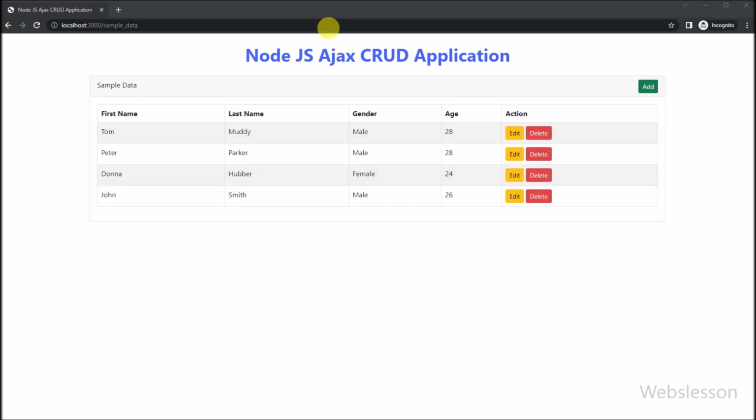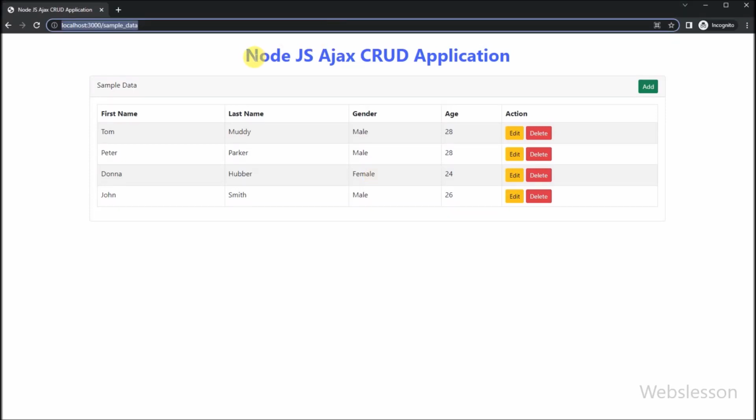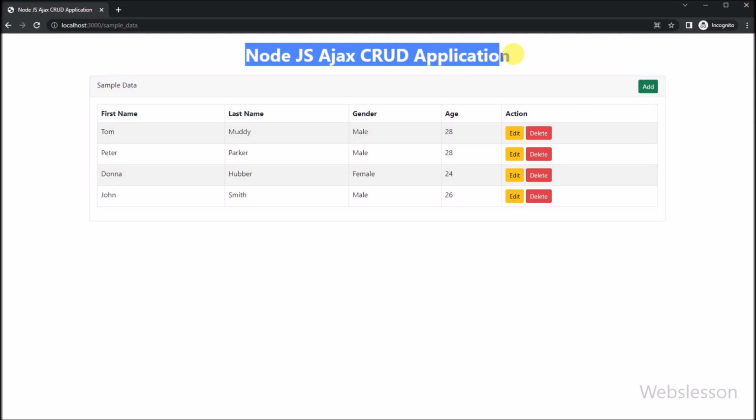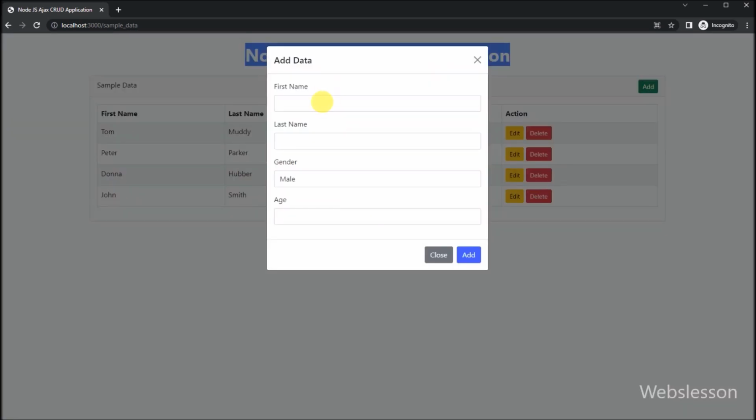Hello friends, we are starting a new video tutorial on how to use Ajax in a Node.js application. And to understand how to use Ajax with a Node.js application, we will make a single page CRUD application.